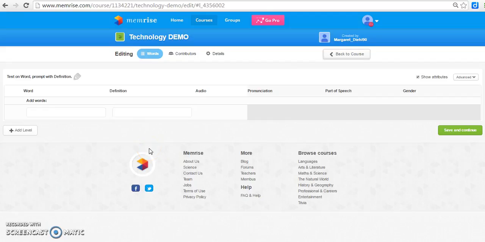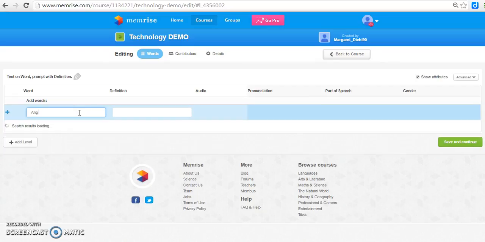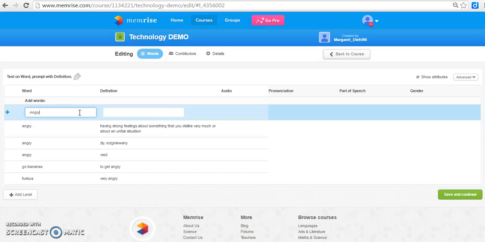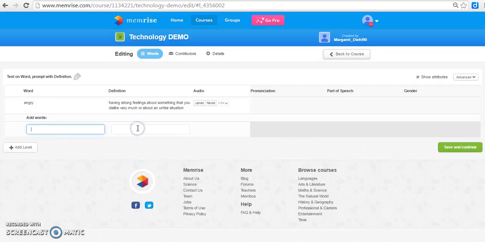Once we have selected to create a new course, this page will show with an option to add words, definitions, audio, pronunciation, part of speech, and gender. When we add a word, we type it in the first column. So today we're going to add angry. Now, angry has a definition already saved, having strong feelings about something that you dislike very much or an unfair situation. If you like this definition, you can select it, or you have an option of typing your own definition.